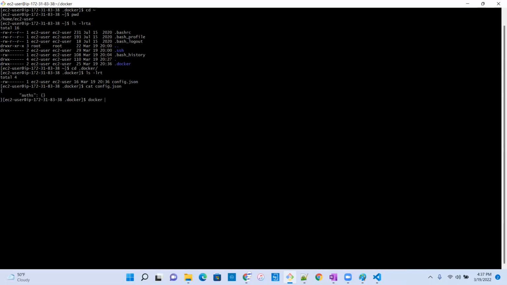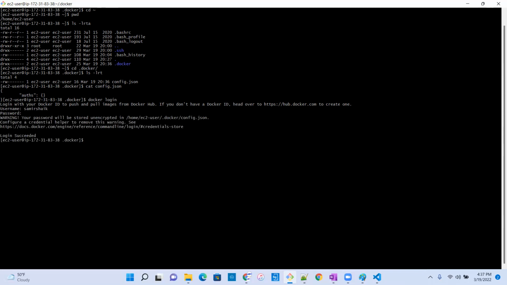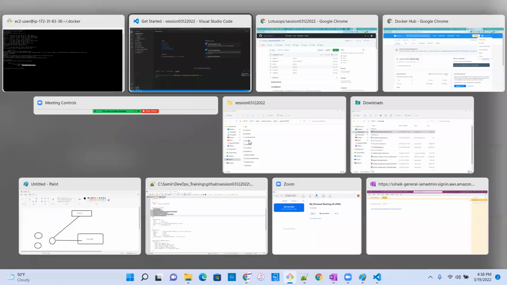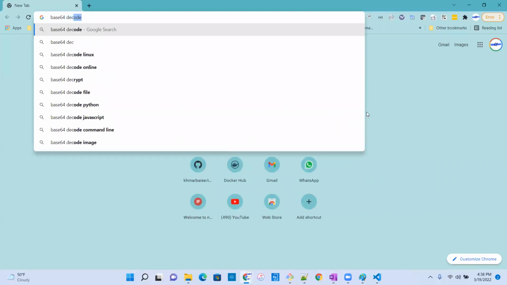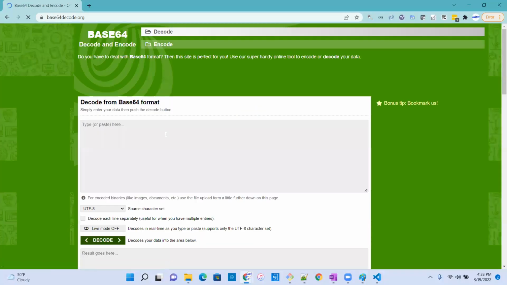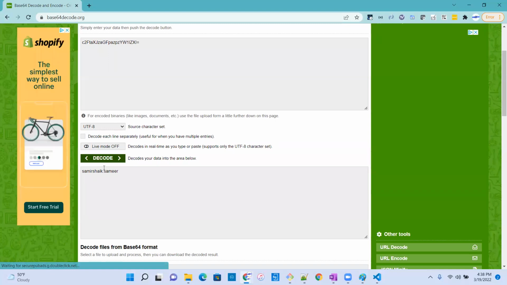Now I'll do a Docker login, enter my ID and my password, and the login succeeds. If I cat config.json now, you'll see this information shows up, and this is definitely not the user ID and password I entered. To look at what I entered, you can go to your browser and search for base64 decode. I'll have to change my password now because it shows my password. You can see it shows the user ID:password.